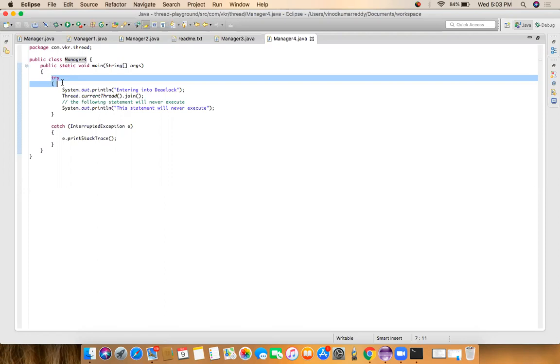Now here, we have to learn one more concept of deadlock. See, we have a single thread. Here in the manager for class, we have the main method. I have the main method in the main thread. By using a single main thread, how are we going to make our program deadlock?